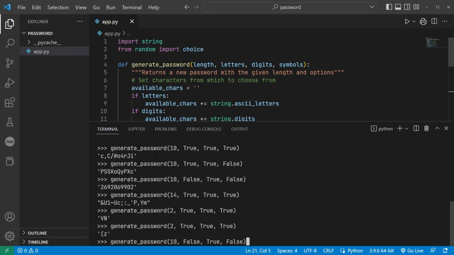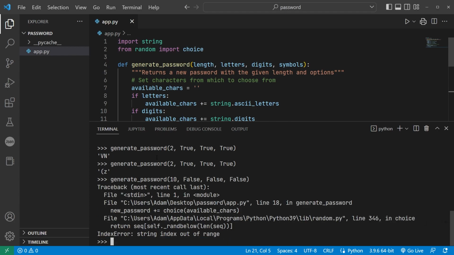One important point here though is that if all 3 password options are false, an exception will be raised by the call to choice, since it's trying to choose a character from an empty string. We'll deal with that problem in the GUI code.